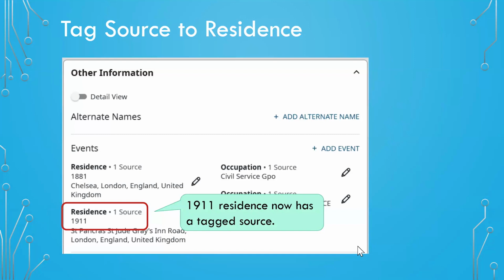So now we go back to the other information section just to verify that our source has been tagged, and yep, it's showing up now that there is one source supporting the 1911 residence.